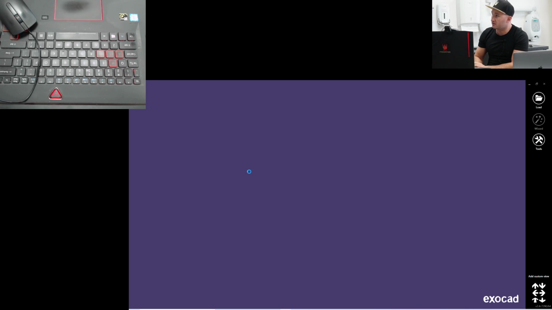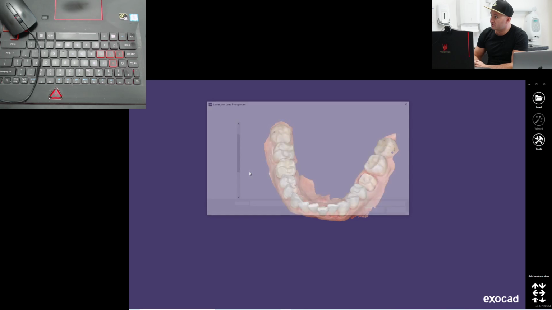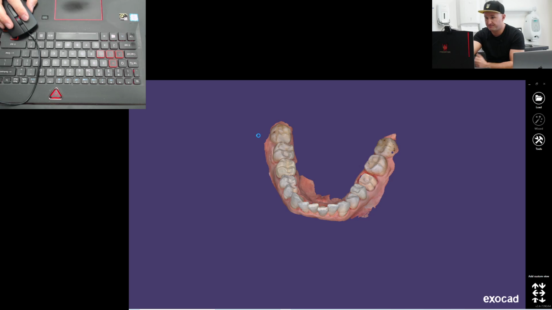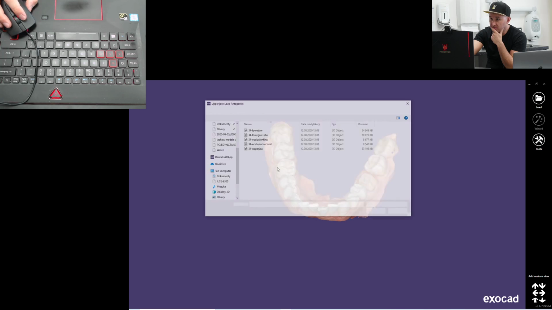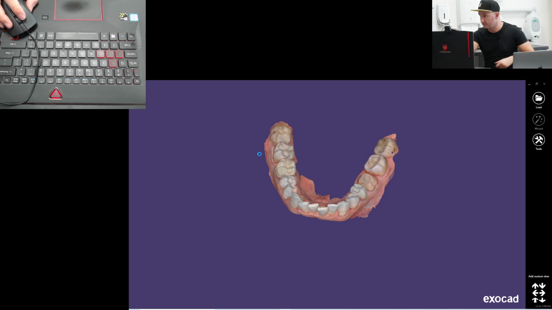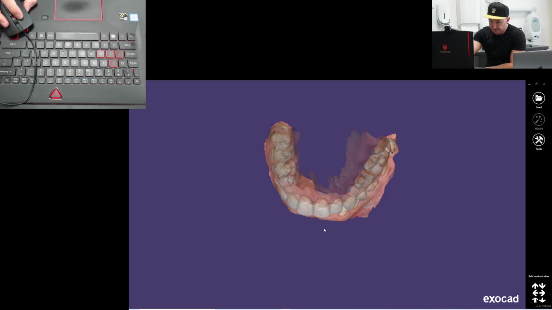You always have to wait a little until it's loaded. And as we marked that we want to use the pre-op scan, we also need to load the pre-op scan. And right after that, we are obligated to load antagonists, so the maxilla scan. Very good.